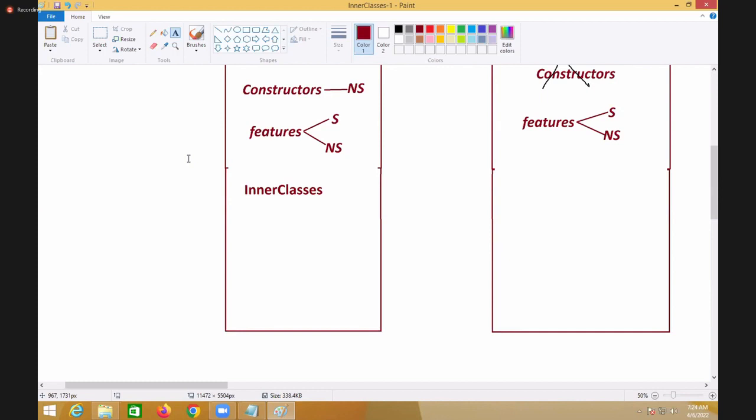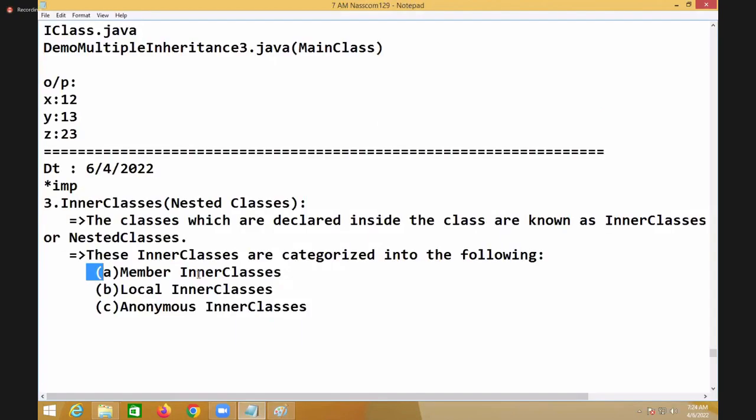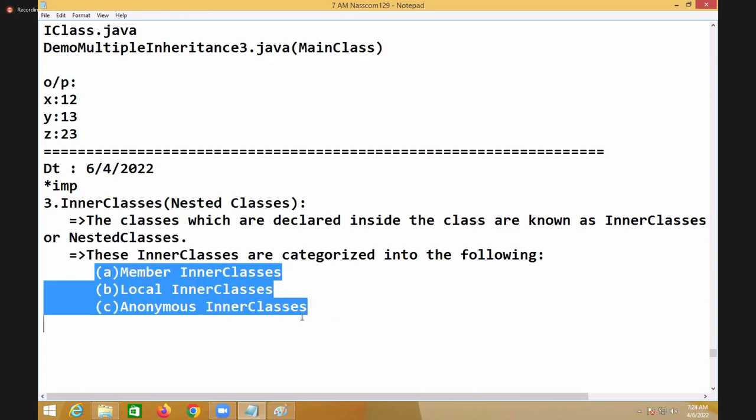Sometimes we declare the class inside the method also. That is local. So finally, there are three types available. The classes which are declared inside a class are known as inner classes or nested classes. These inner classes are categorized into three types: member inner classes, local inner classes, and anonymous inner classes. Let's start with member inner classes.